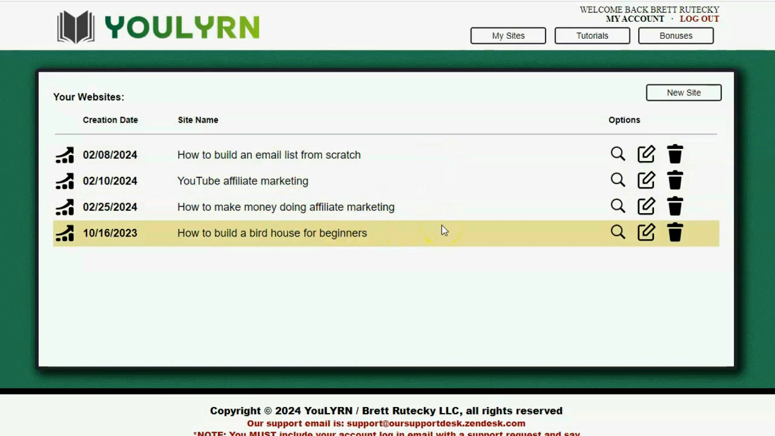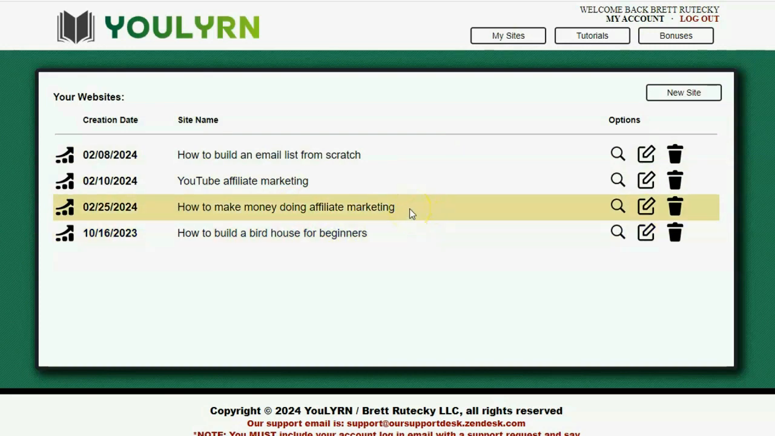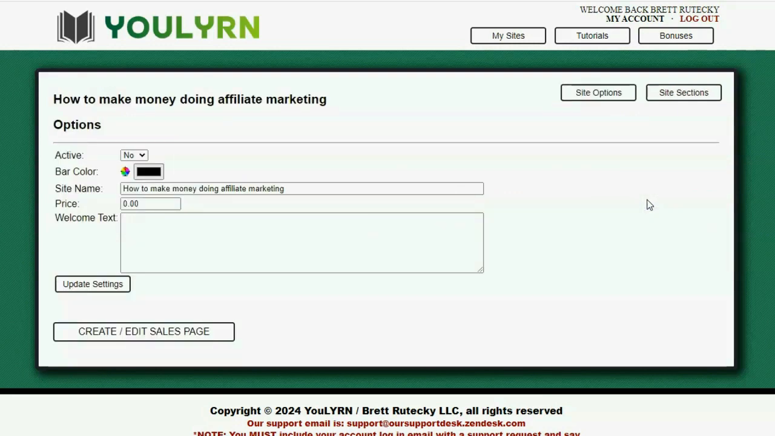Okay, so now you can see my new site right here, how to make money doing affiliate marketing, and I'm going to go ahead and click on Edit. The first thing I'm going to see is the site options. Now, the site options are pretty self-explanatory, but I will go over them very quickly.